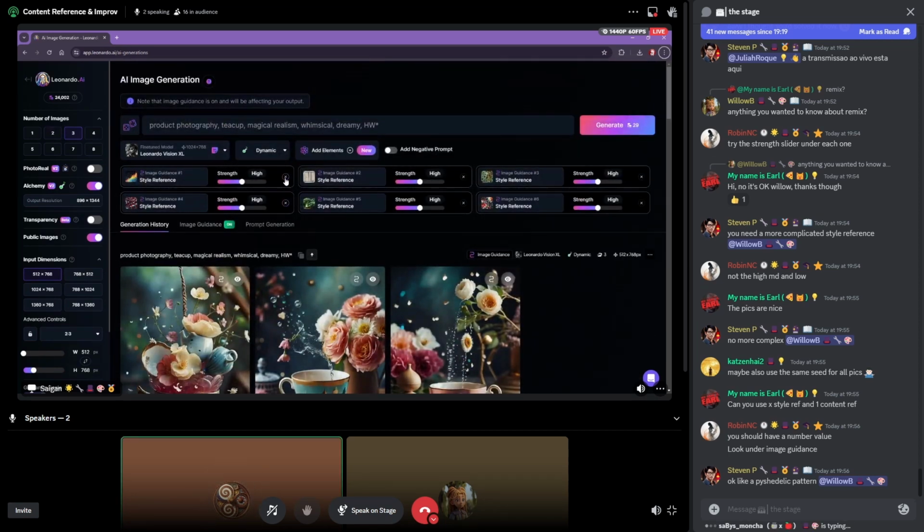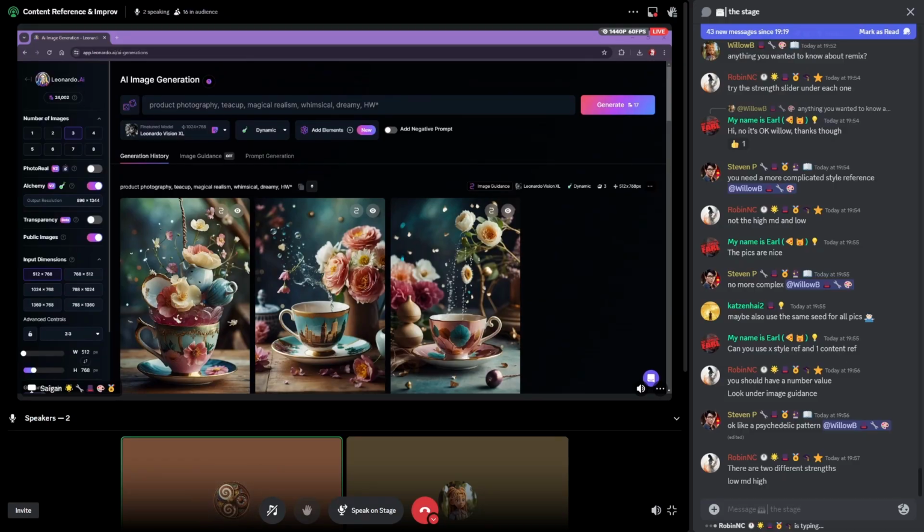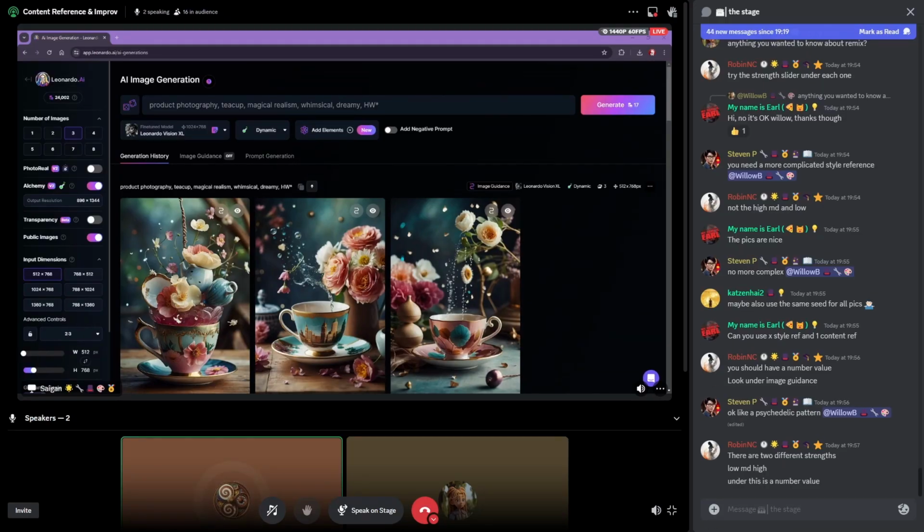Let me just get rid of all these. Okay, so Robin is suggesting to change the sliders for each. We can try. I think when I did it before, when I changed one, they all changed. So we'll see if we can do them individually. But in a way, that kind of defeats the purpose of what Roberto was saying. Roberto was saying that the order of the images uploaded to the style reference affected which style reference was prominent. And that's what we're experimenting because I didn't think that was the case.